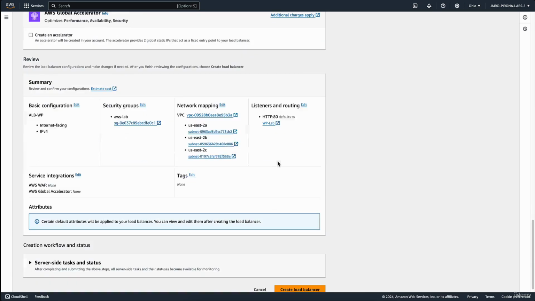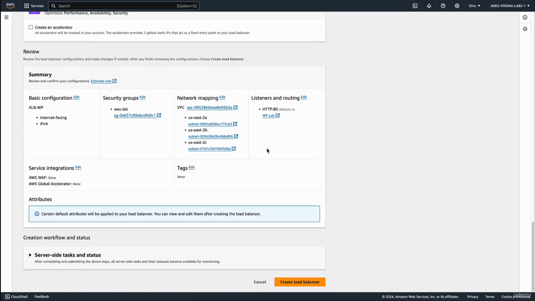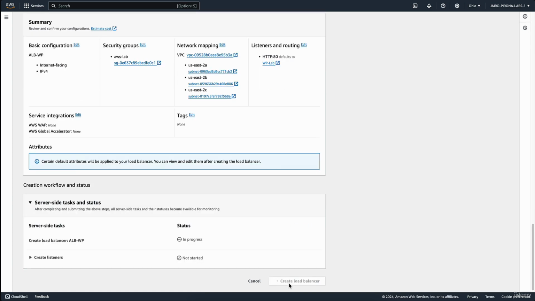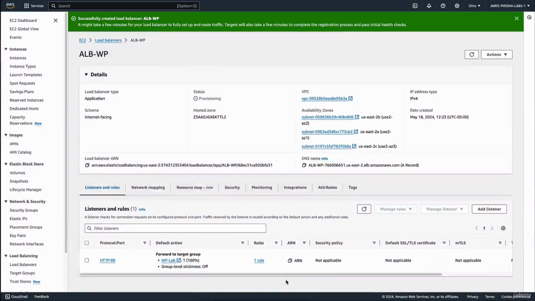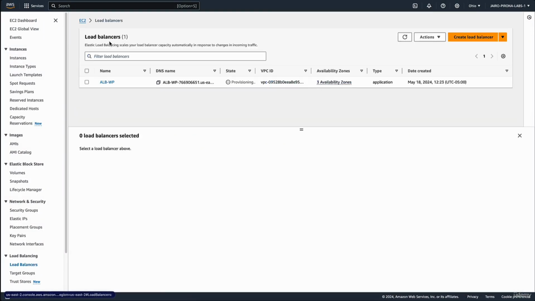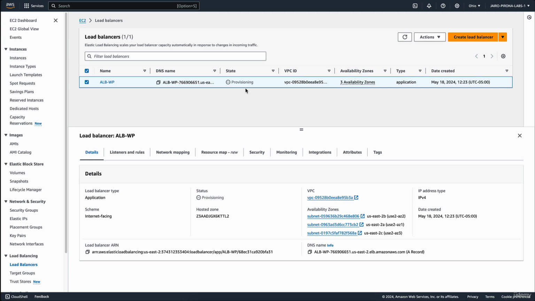And at the end, I can verify all the information I specified in the wizard. Everything looks good here, so I go ahead and click Create. Relatively quickly, I get this success message. If I go to Load Balancer, here we see that it is provisioning. Note that the ALB may take a few minutes to be fully configured and ready to route traffic. So, in the next class, we will see how to test our load balancer.